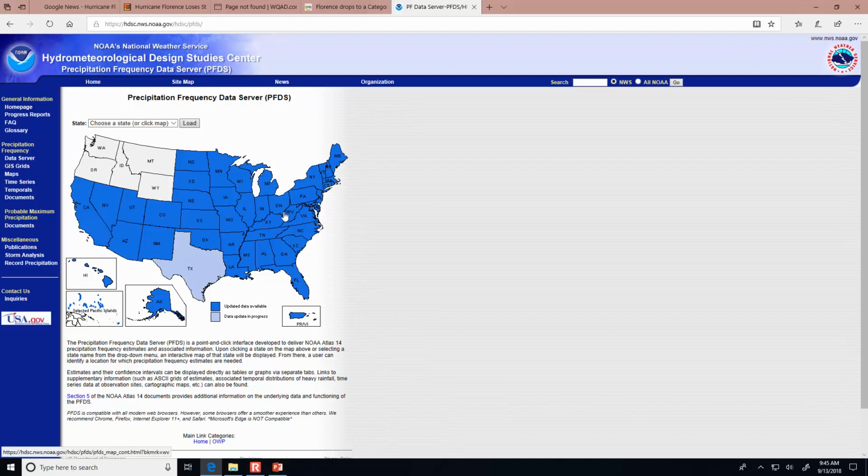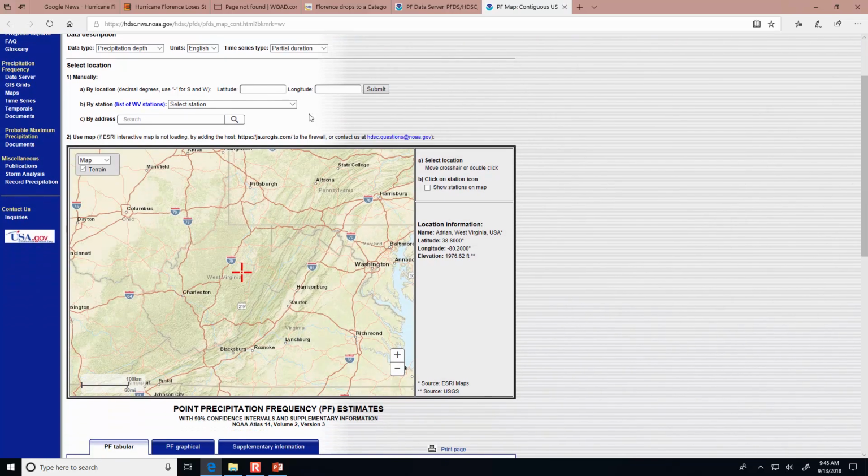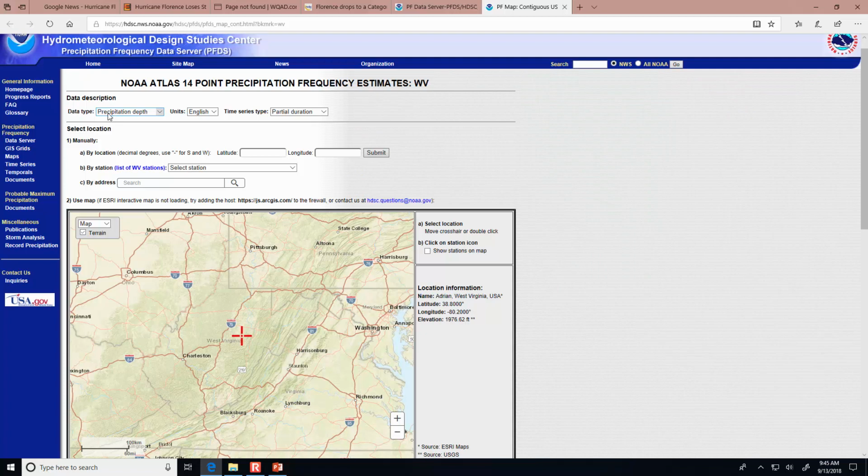So you can click on the map or choose a state. If we click here on West Virginia, it zooms in on the map a bit. And up here at the top, we first of all can choose whether we want to create a table that is depth or intensity. We can have an intensity chart if we're going to be doing something like the rational method, Q equals CIA. If we need an I, then we would choose to generate a table of intensities.